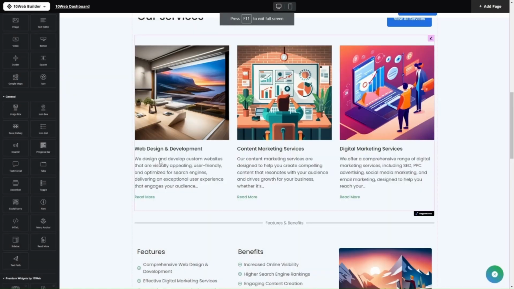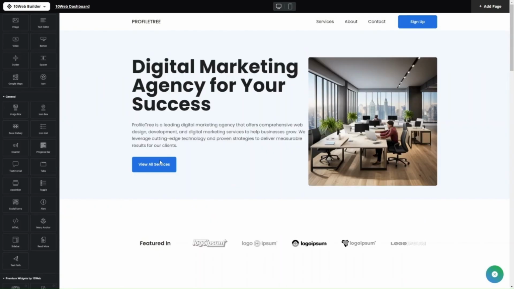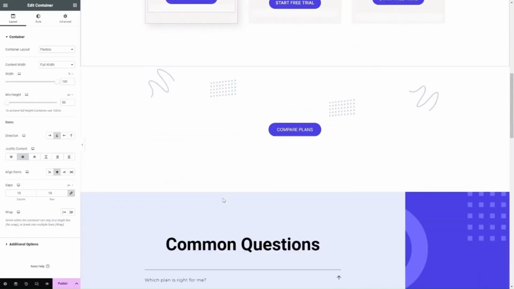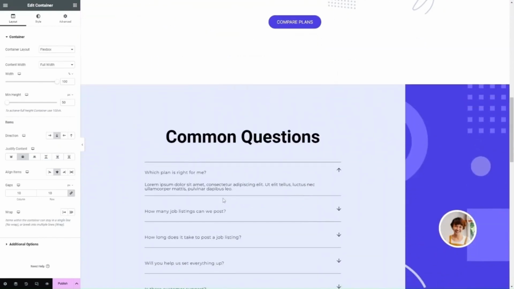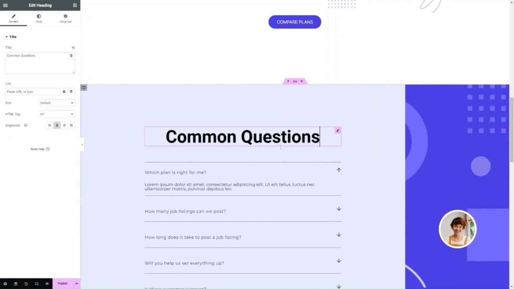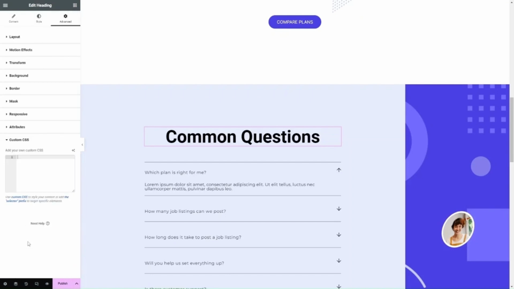All the other AI generators work similar to the Elementor one. So let's take a look at the Elementor AI generators. To get started with adding some code to our website, what you want to do first is go onto the element where you want to add the code. For example, in this heading, we want to add a text shadow. So we're going to click onto the element here, go into advanced, and go down to custom CSS.